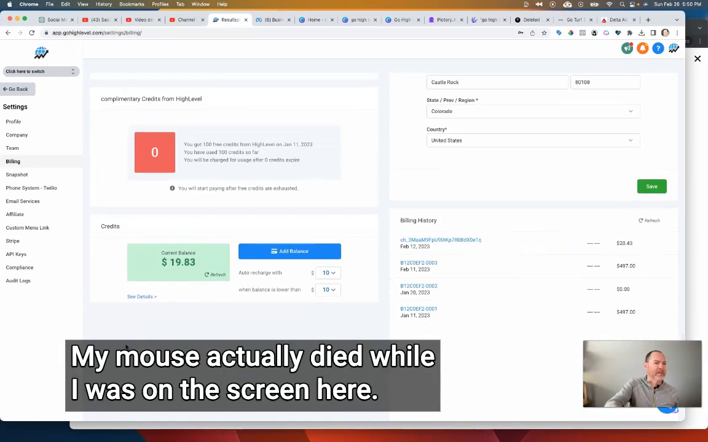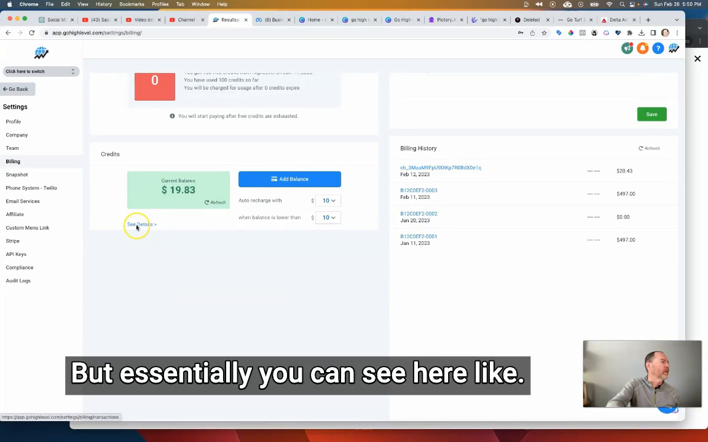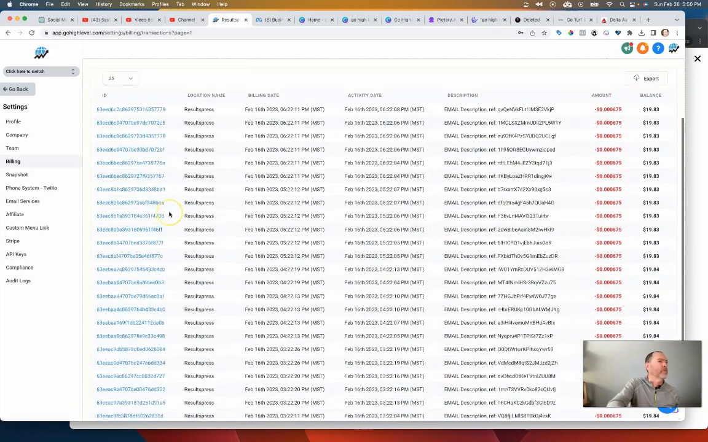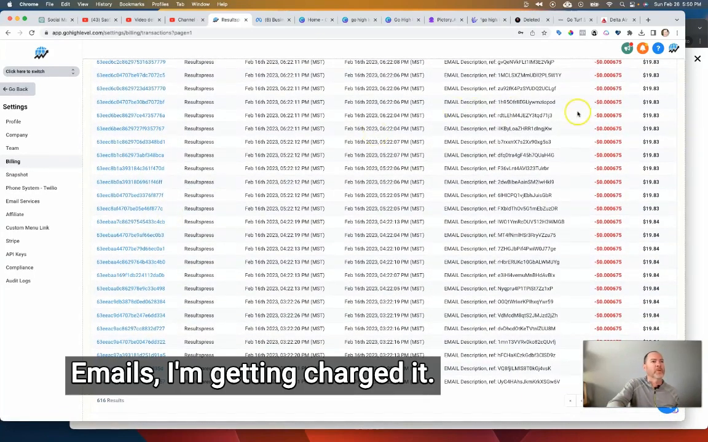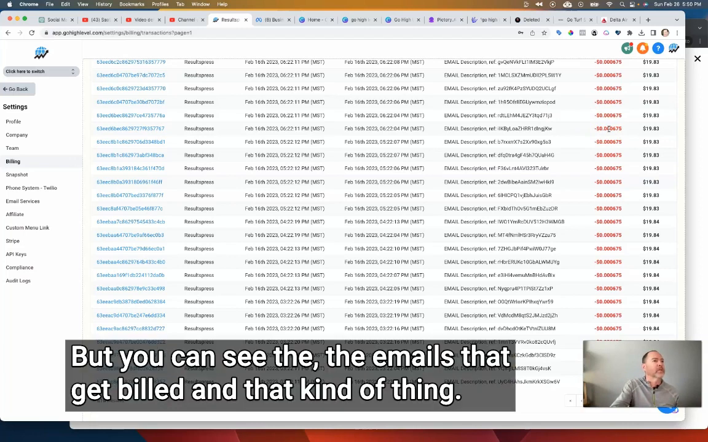Sorry about that, my mouse actually died while I was on the screen here, but essentially you can see here emails I'm getting charged. It just sort of pulls out $20 at a time, or when it gets down to 10, it just refills it. But you can see the emails that get billed and that kind of thing.